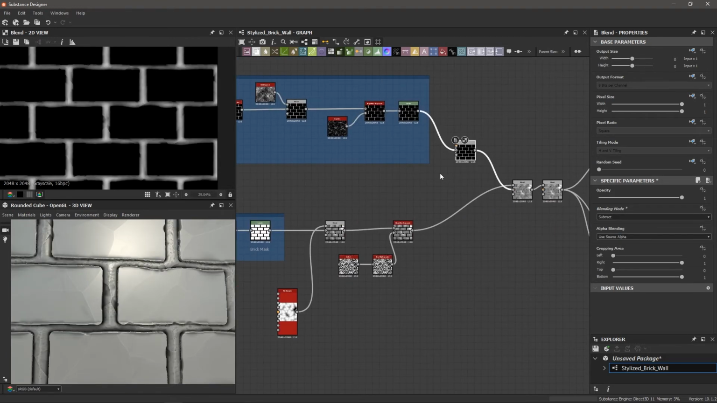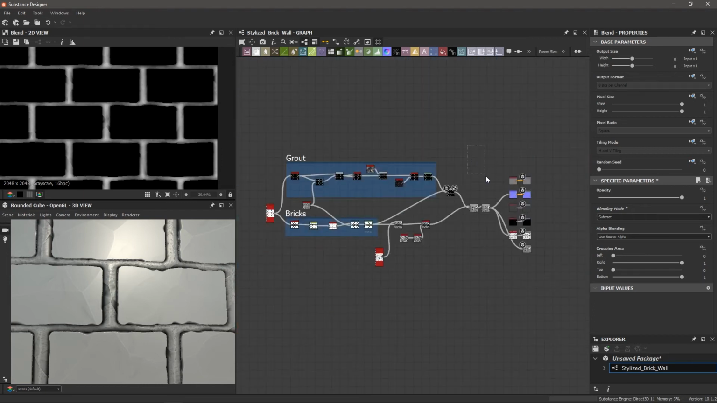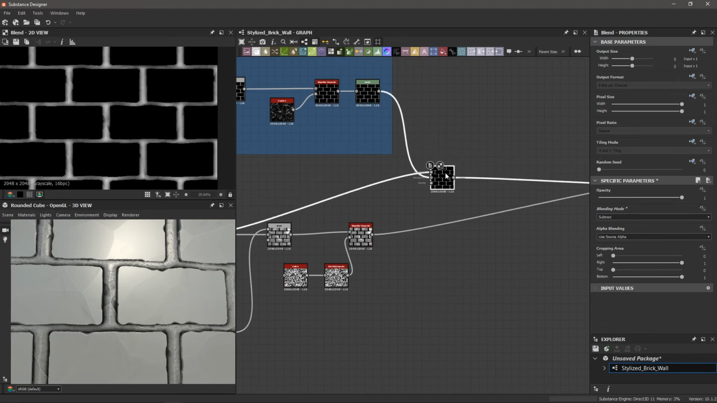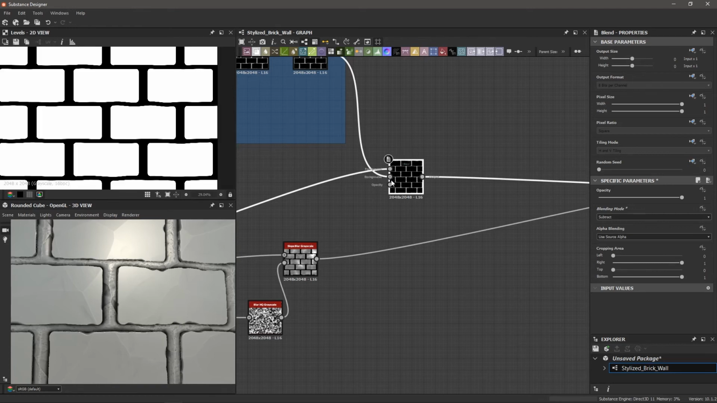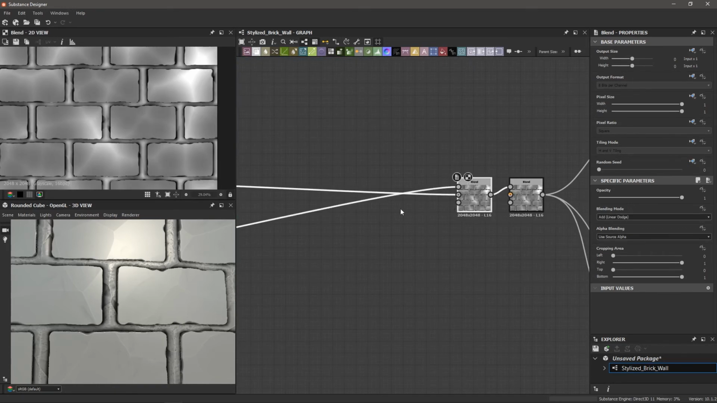And what are we subtracting? Our brick mask. So let's take that brick mask, put it into the foreground, and immediately you can see what happened here. The brick mask has subtracted itself from the grout, and now it perfectly sets in with our brick. So I'm just going to make a little bit more room here so we can organize a bit better. Now this new blend is the one that subtracts our bricks from the grout, then goes into this blend, which adds in the rest of our bricks.